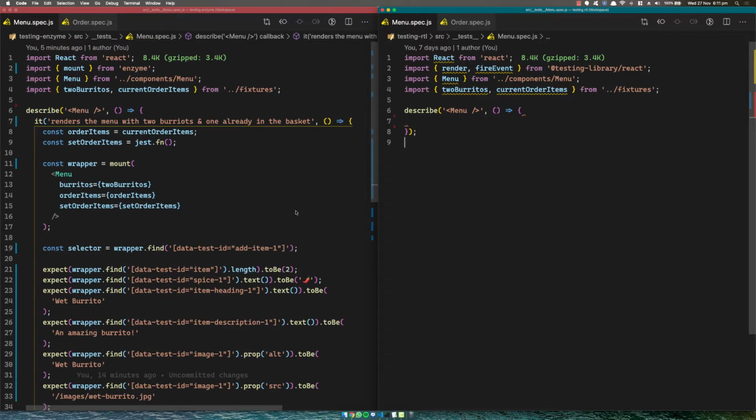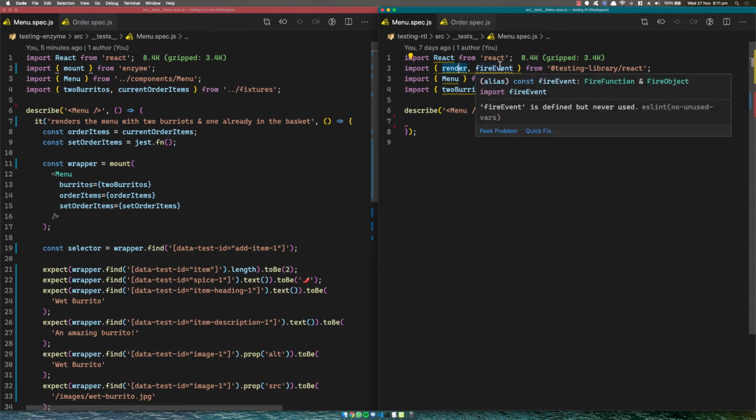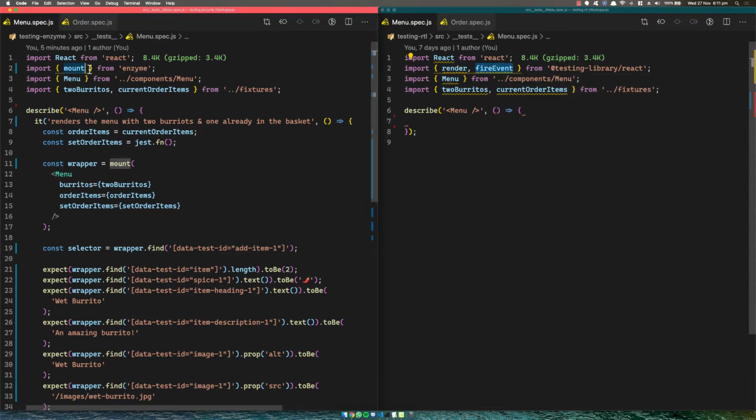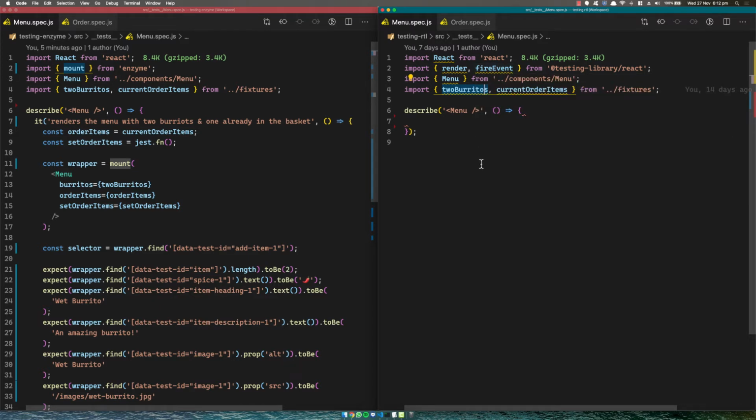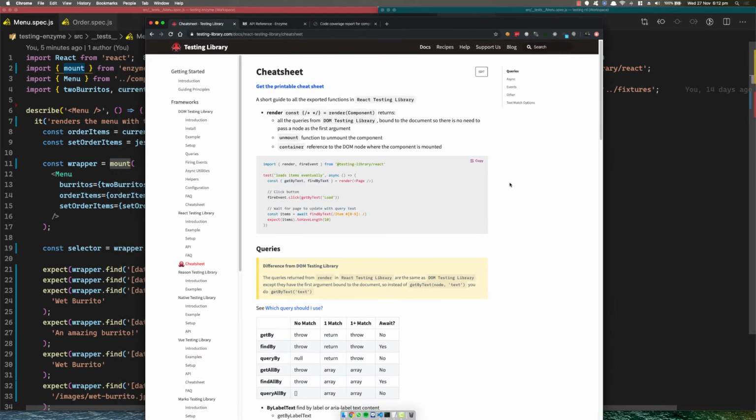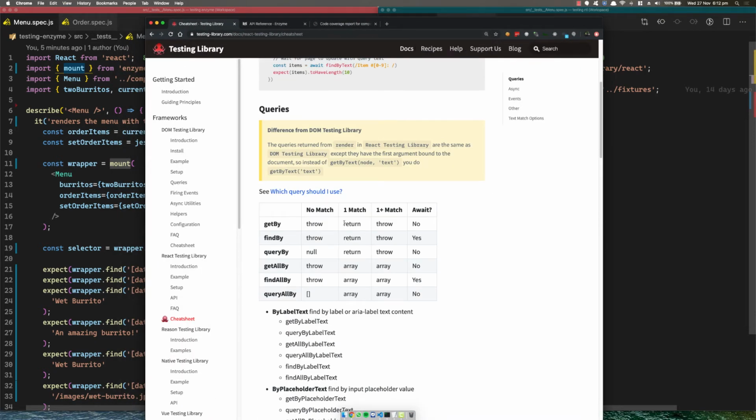You can see a small difference here. You have mount that is imported from Enzyme. In React Testing Library, you have render and fireEvent. Granted, you don't have to pull in the simulation for a click from Enzyme's package, but within React Testing Library, you can pull in fireEvent. So you're pulling in basically just the stuff you need. And in this case, we only need render, because we can destructure everything we need out of there, such as getByText, as shown here. So you can get all the stuff here.